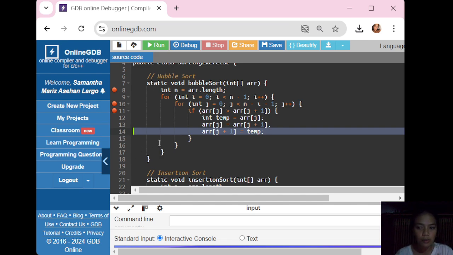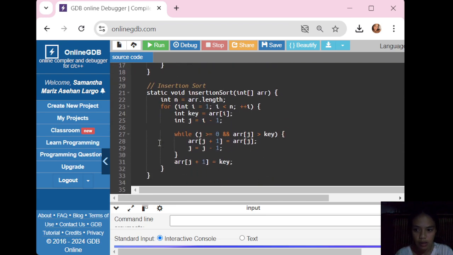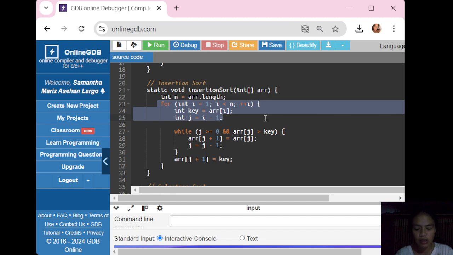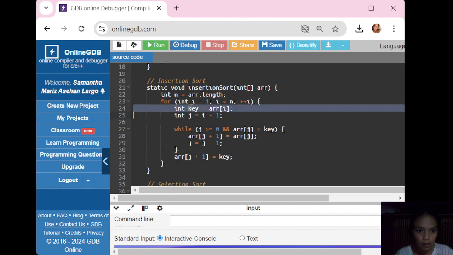Now I am going to explain to you our insertion sort. Insertion sort is like organizing cards in your hand. It picks each number and inserts it into its correct position in the sorted part of the array. Here we start by looping through the array starting from the second element. The current number is stored in key. We compare key to the numbers before it. If the number before it is bigger, we move that bigger number one step to the right. When we find the right spot for key, we put it there. This keeps the front part of the list sorted as we go.